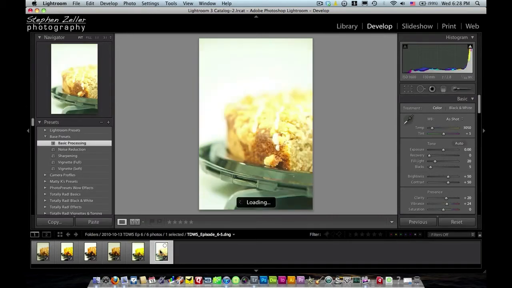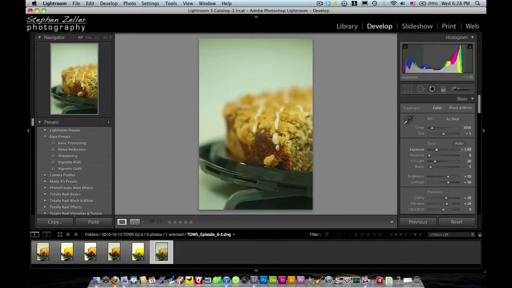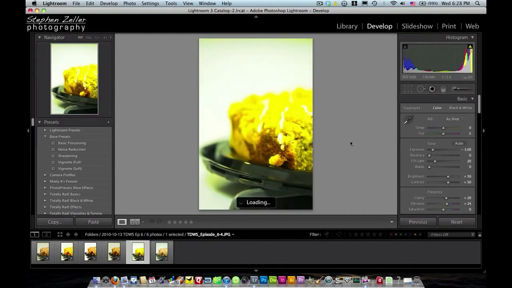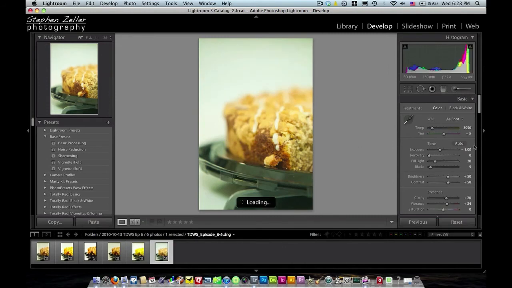Now let's go over to my RAW file, and I'm going to bring my exposure way down. I won't have to come down near as far on my RAW file. Let's say I come down just 1 stop of light. Look at the difference between the 2 photos. Huge difference.